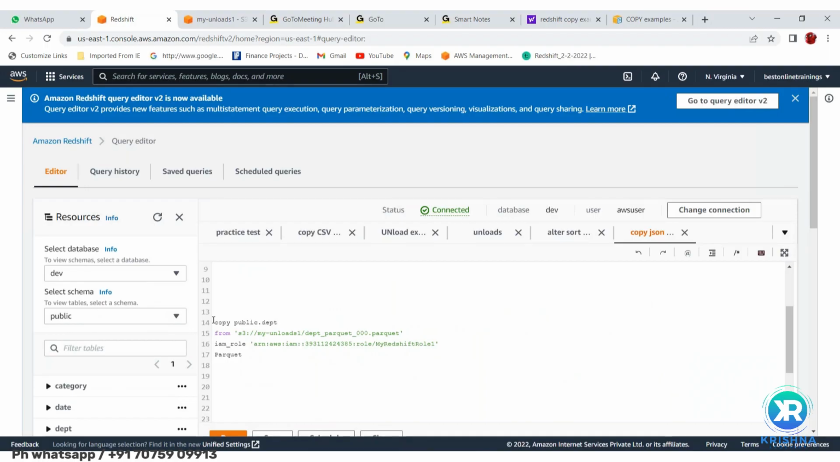See, copy table name from the S3 path of your Parquet file, then IAM role.